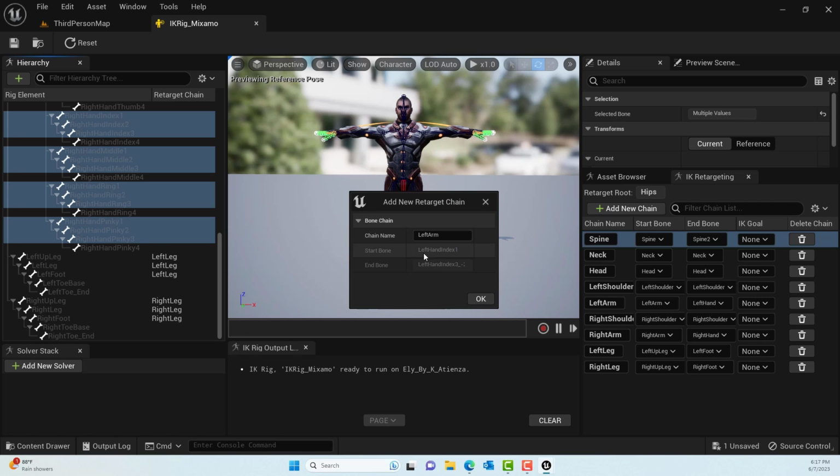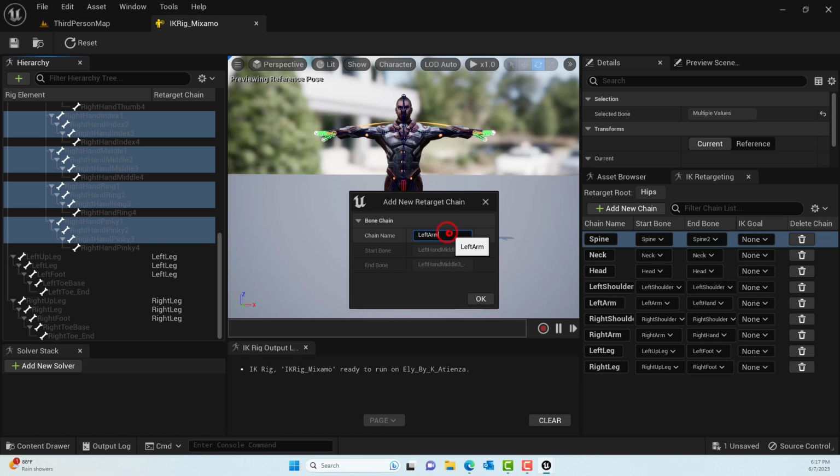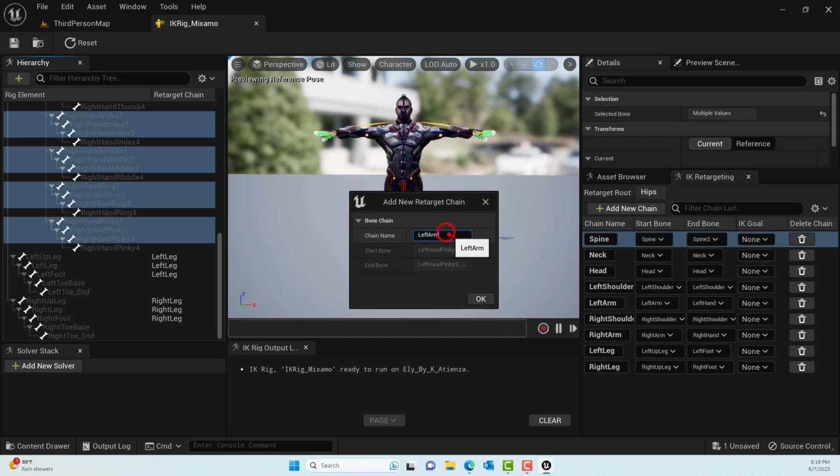Do the same thing for the left index. Make sure you're renaming it appropriately so that it's easy when you do the IK retargeting later, which we'll do here in a minute or so. Once this is done, this is the hardest part, I want to say. So make sure you're selecting the proper names so it's easy.